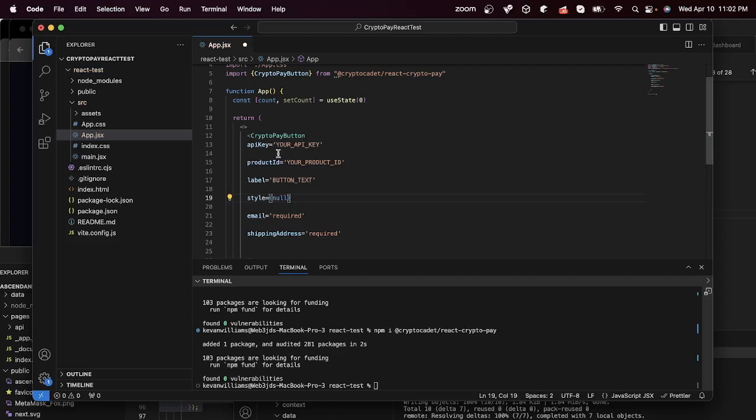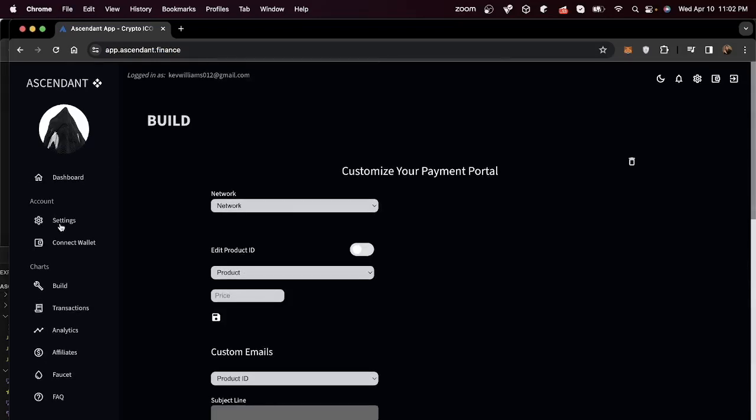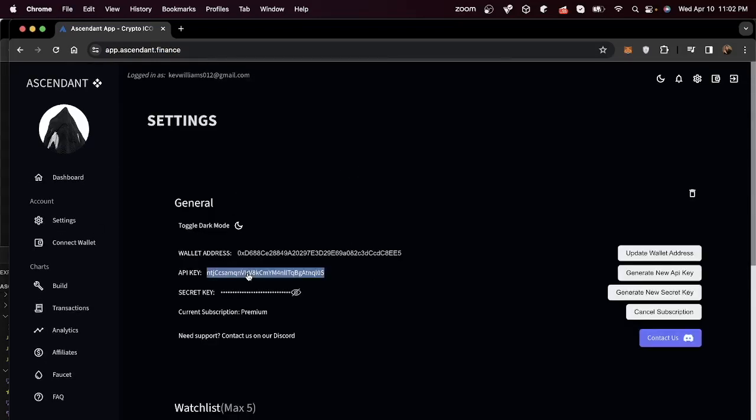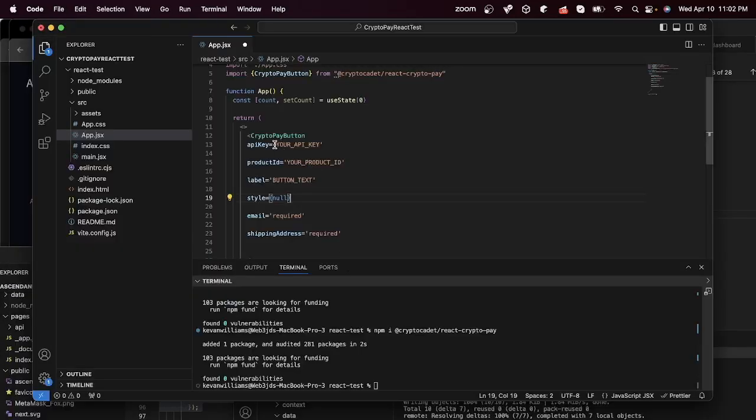So from here, what we're going to do is I need my API key. So I go to settings, copy, plug it in. Your product ID is going to represent the product ID for that particular button. So the cool thing about this is obviously you can make as many crypto pay buttons for your page as you need. So for this one, I'm just going to put in some test ID 0. Your button text, let's just call it test button.